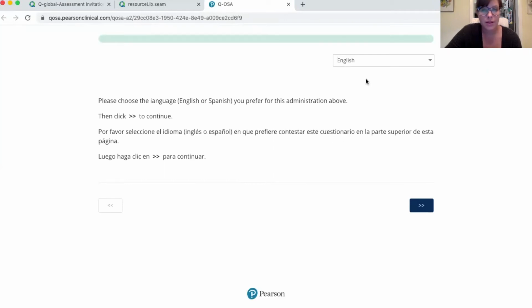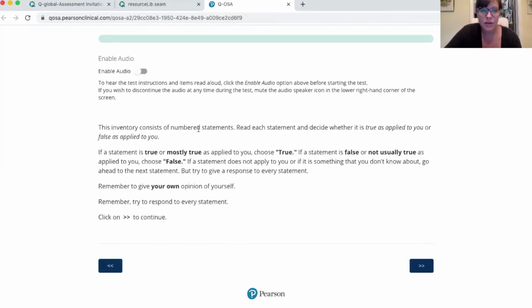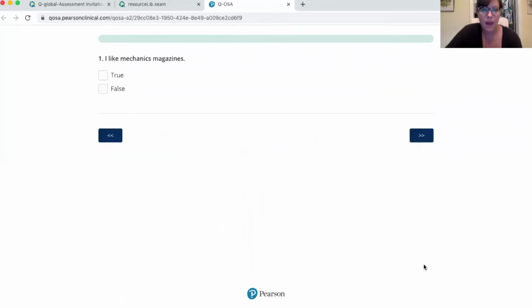All right, so here on this first page, your client can choose whether they want to do the test in English or Spanish. So we'll leave it on English. We'll click the next button. This is just telling us to click the next button. And then here are the instructions for the test. They'll read those. They can enable audio so they can hear the test instructions and the items read to them. And then the next page is when they start. So they just check which one is true or false for them and then continue checking all the way through. So that is what the test looks like.